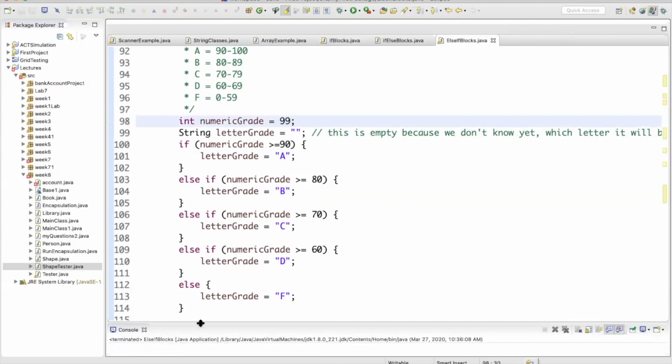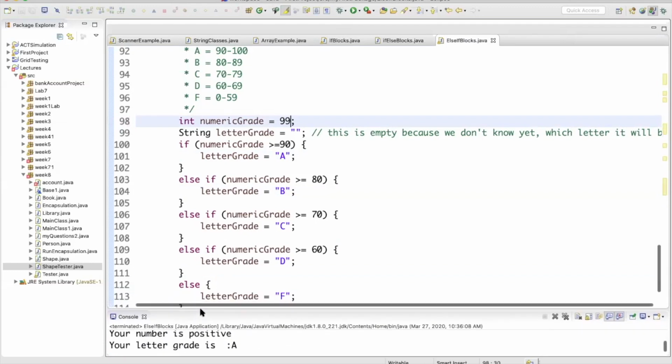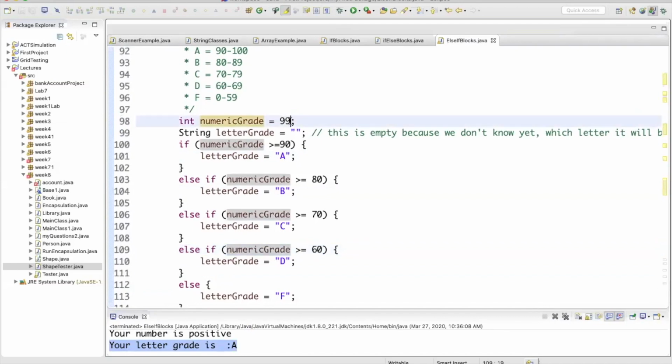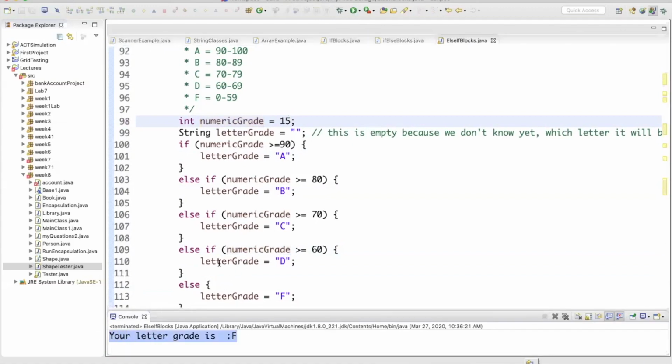If I made my numeric grade 99, my letter is going to be A. And if I change it into some lower grade such as 15, it is going to be F. So this is my if and else if example.